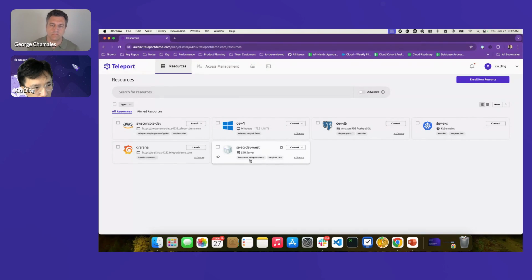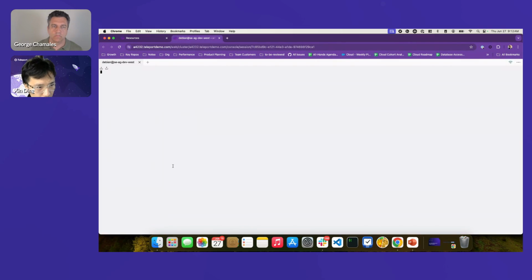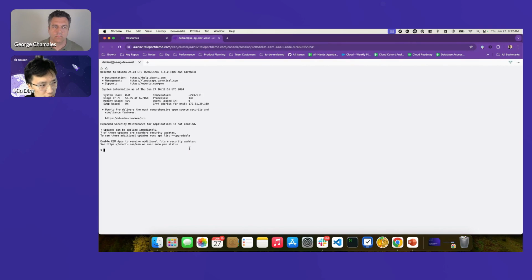So say we want to SSH into the Linux server to do some debugging. All we have to do is click login and select the Linux login that we want here. So let's just say we want the Debian one. We're now connected. We can run whoami. We can do all of this stuff as you typically would. And that's pretty much it.